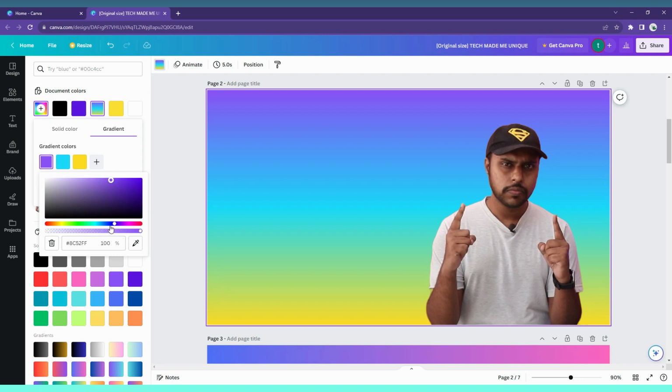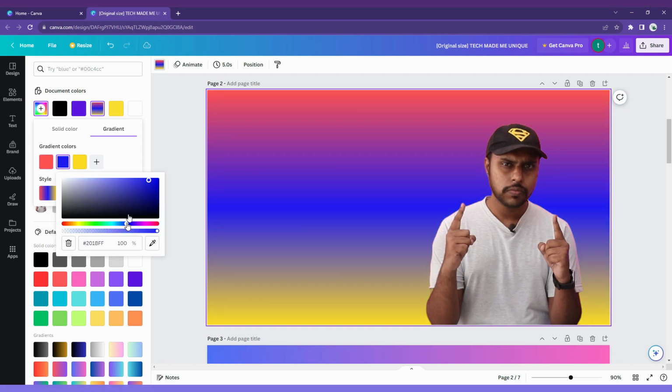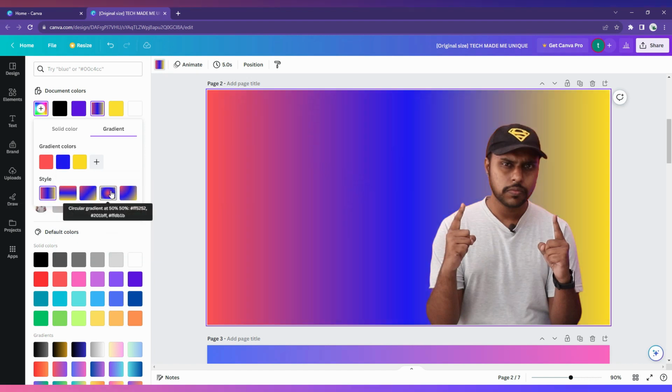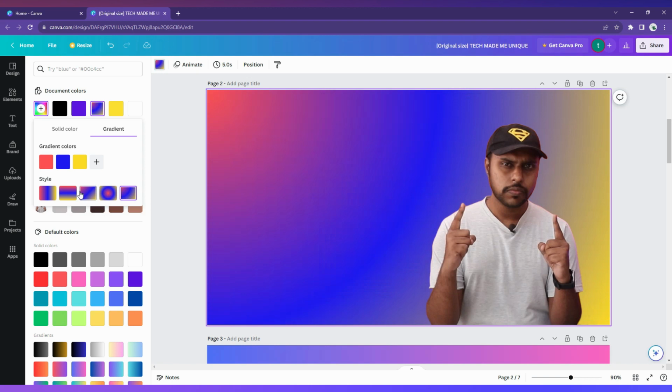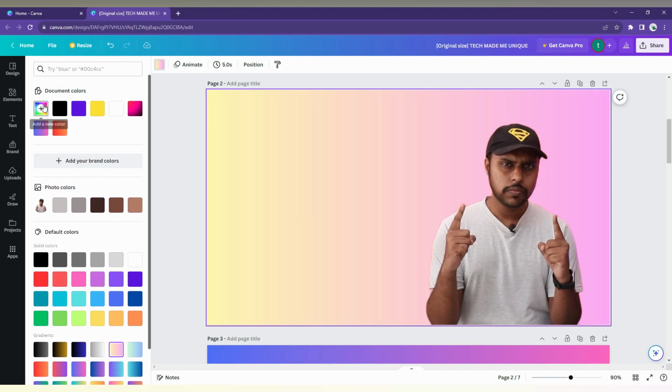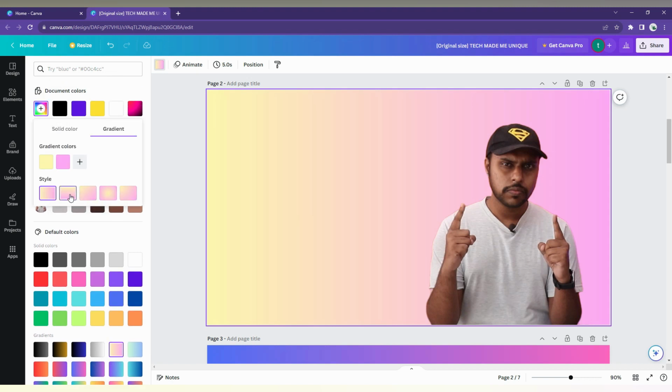You can just change, for an example, I just need a red color and also a dark blue color like this. You can just change the different type of shade of gradient colors, so you can adjust the gradient style or you can choose the template color they have been given. So this is how you just create a gradient background on your Canva for your templates.